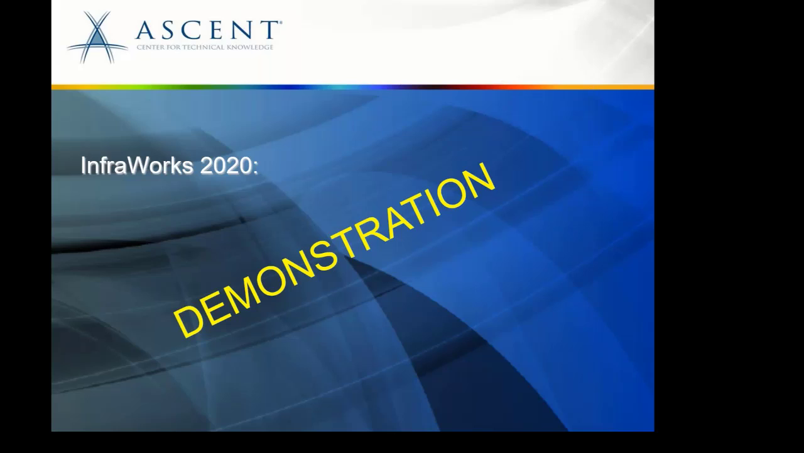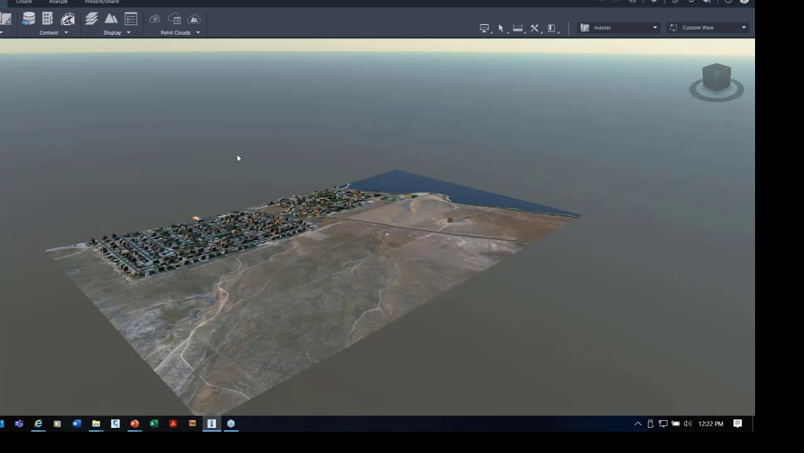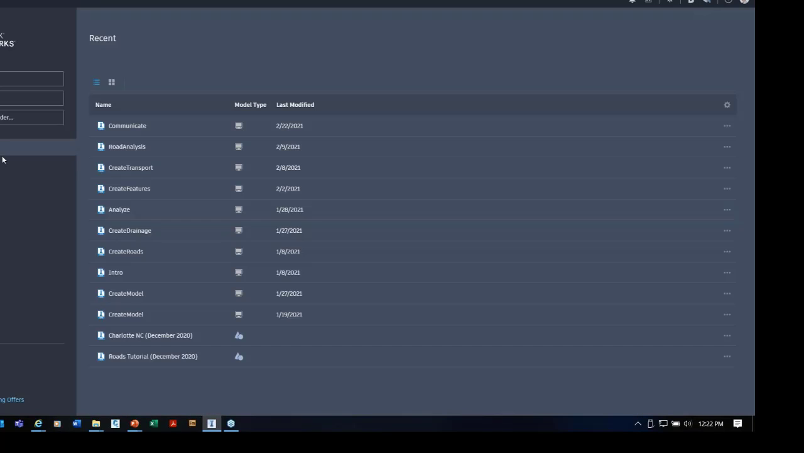So let's jump over to InfraWorks right now, and I'll start demonstrating what this is all about. This is the start screen, and again, very similar to the Civil 3D and the Revit start screens, where we have a history of the models that we previously opened.